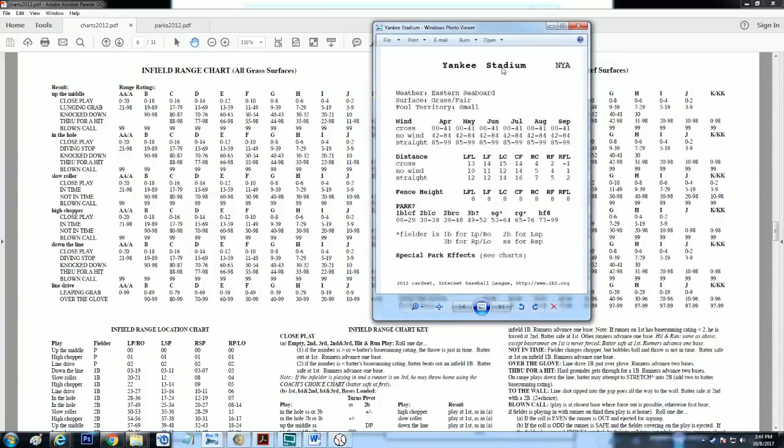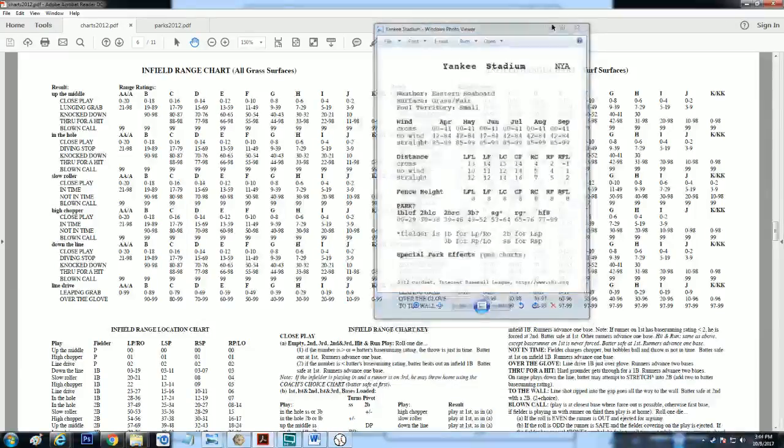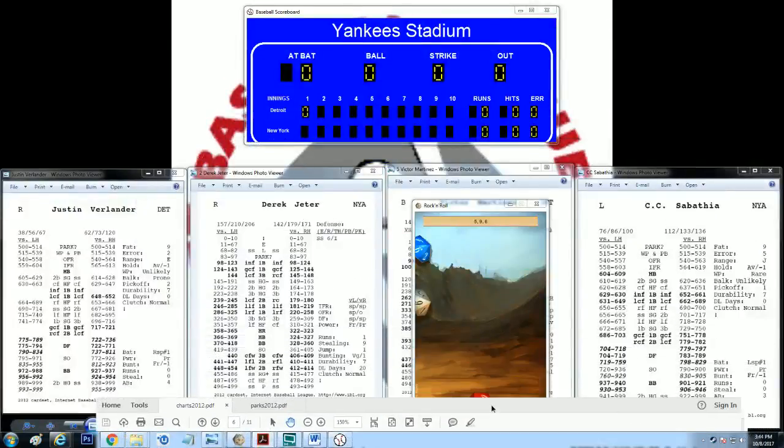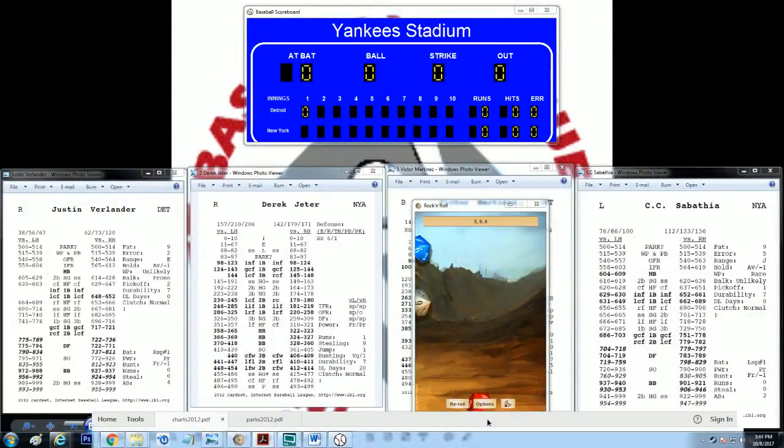2011 card here. Yankee Stadium is grass and surface is fair, although because of our rainstorm, it's been classified as wet field for the first 4 innings. So we'll see if that has any bearings here. So the infield range. All right, so let's find out where he hit it.